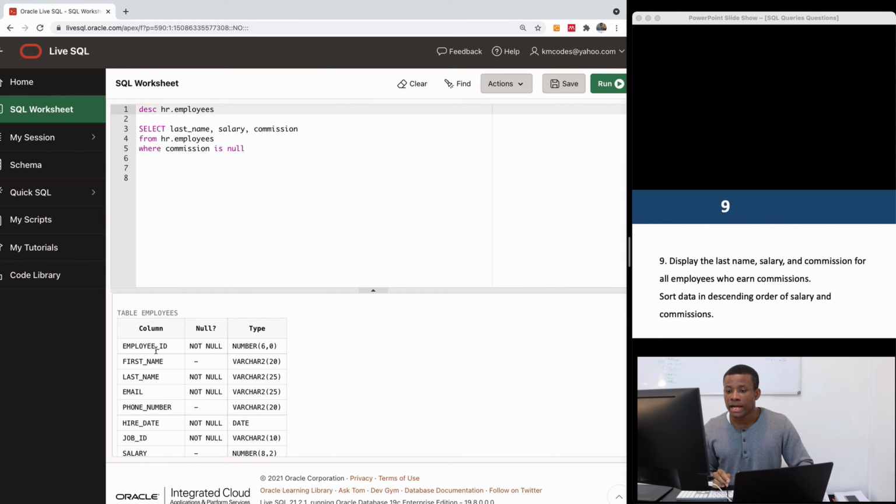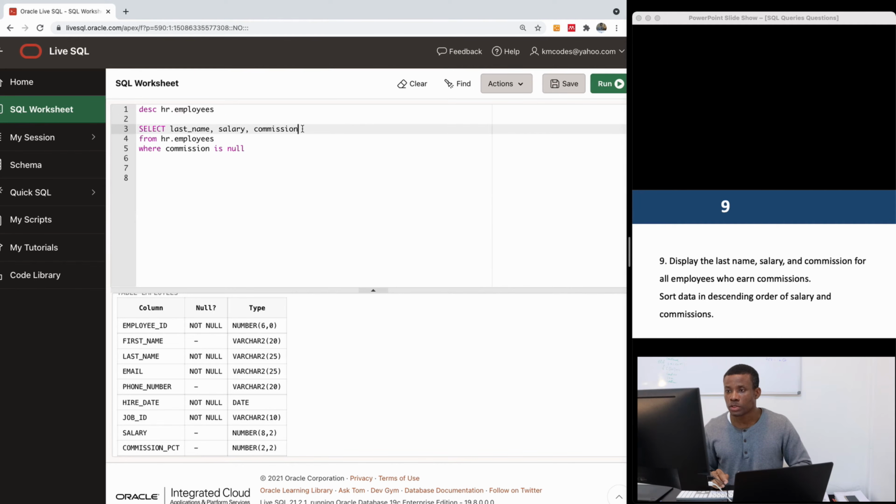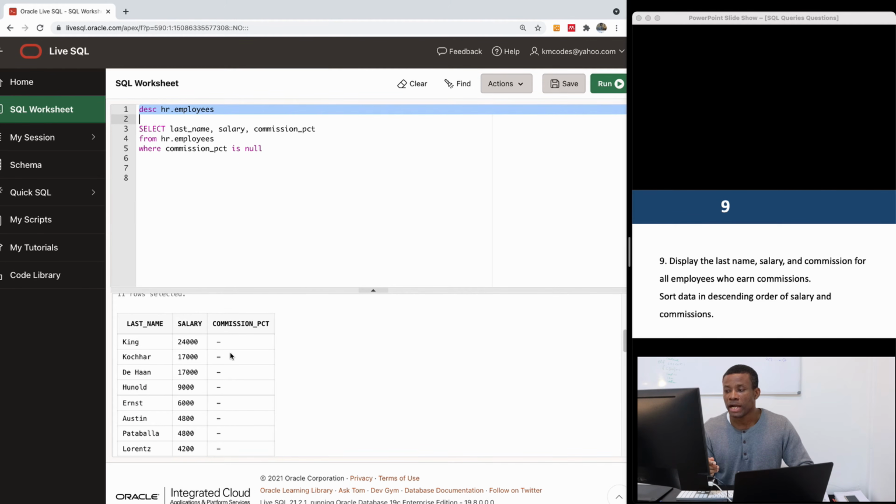Okay, so here we have commission, we have commission underscore PCT, right? So on commission underscore PCT, and I'm going to also use the same here, PCT. I'm going to run it again and let's see what we have. Actually this statement is also executing, so it means that the result is just below. Okay, so we have all employees who earn commissions.